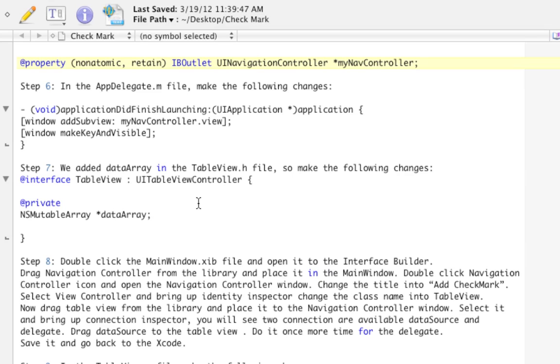So we take the table view and we add to it an array of strings, and the strings that we're going to add to it are all the items that are going to be in the list. And then the initial states, or whether they're checked or unchecked. I think by default they're all being checked.